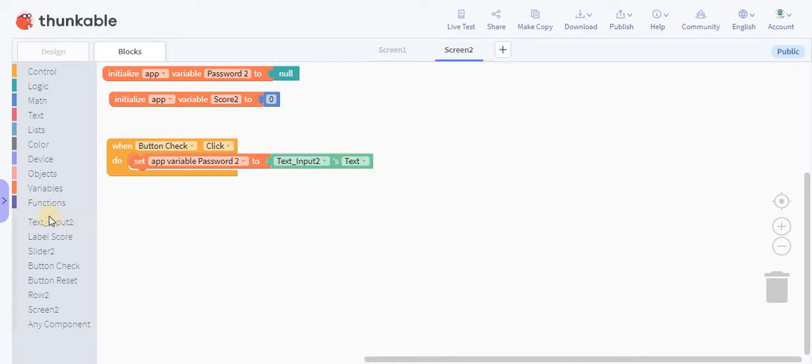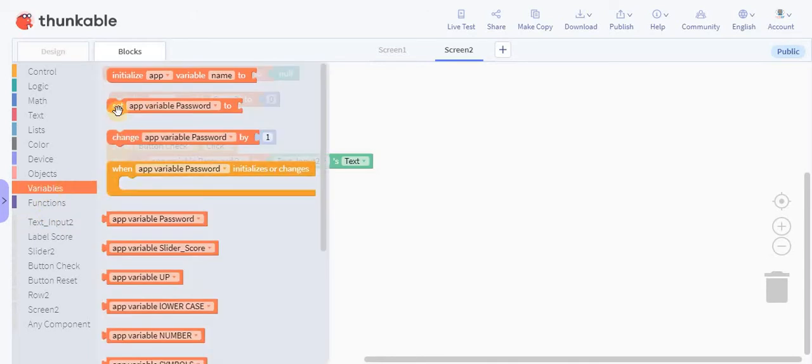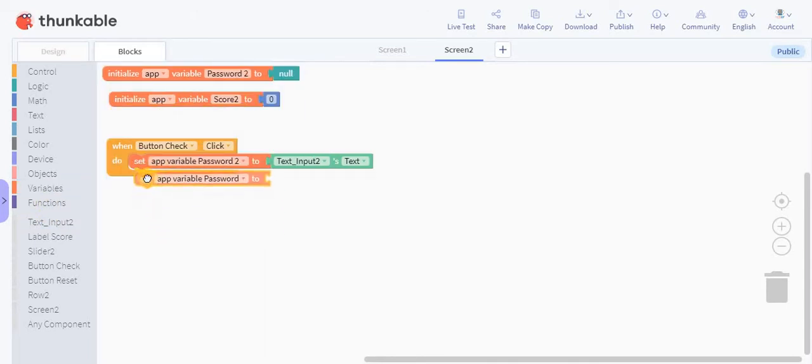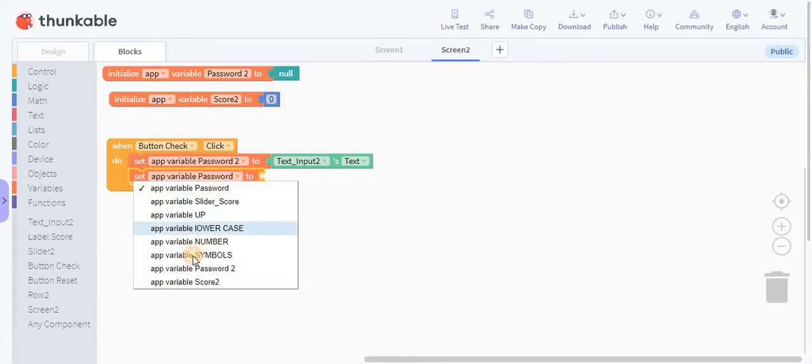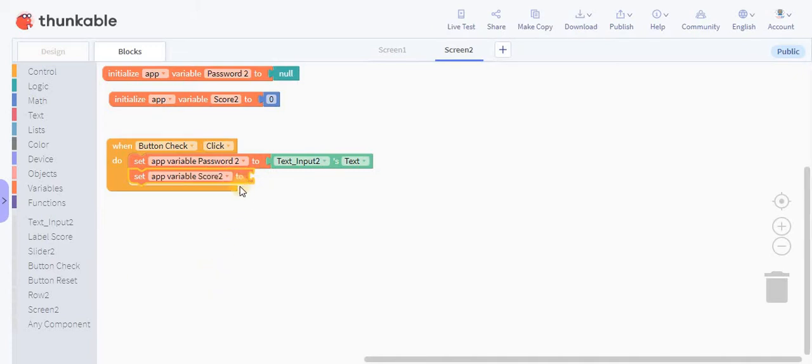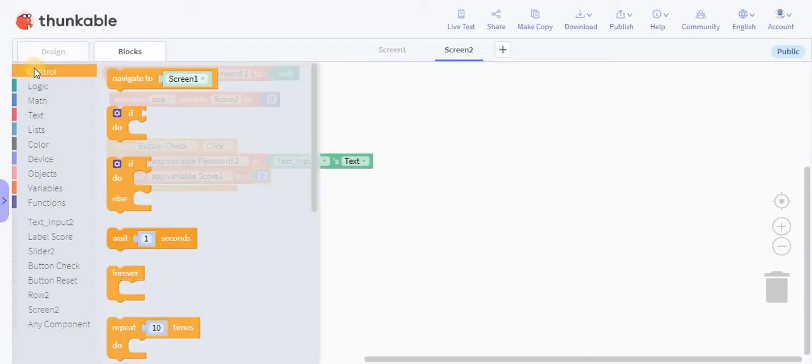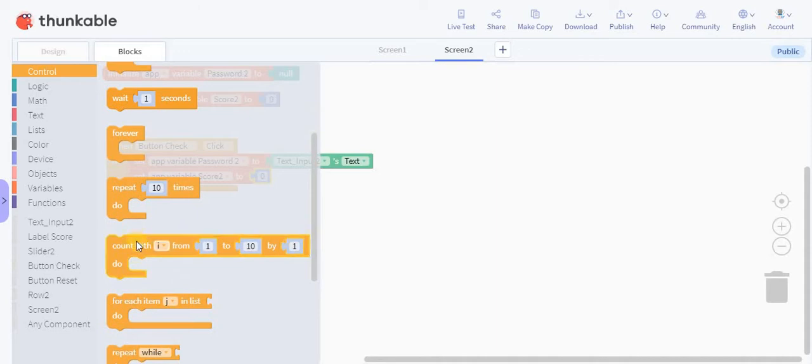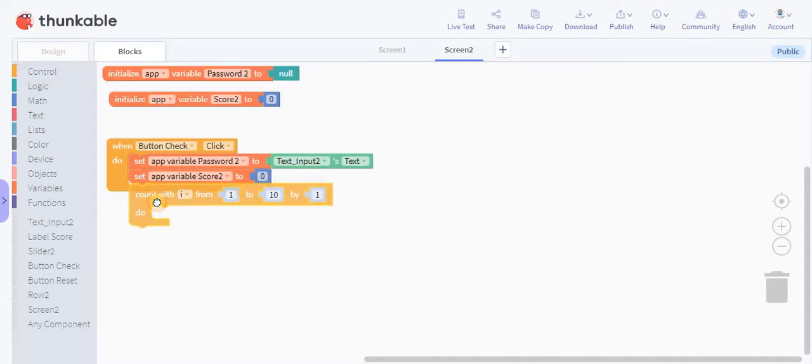Okay, now we need to go to variables and take this set app variable password block, drop it here, click on this password and change it to score 2. Okay, now we need to go to math and take this 0 block and drop it here. Now we need to go to controls, scroll down and take this count with block count loop and drop it here.